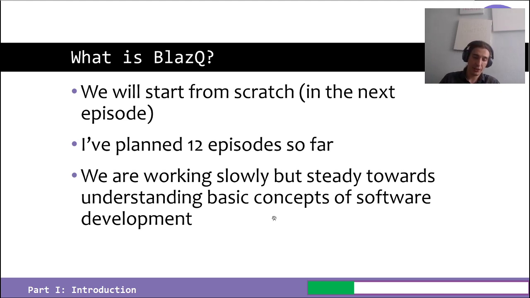But the entire thing is about really understanding basic concepts. Even if we're doing some advanced things like real-time communication, it's still about understanding basic concepts. And I try that we work slowly but steadily towards this goal of creating these eureka moments where you really understand how things are working.